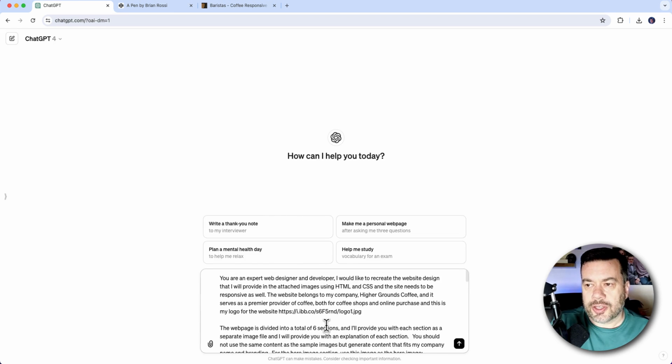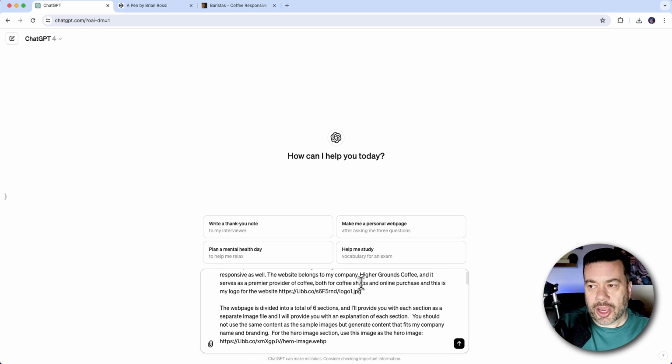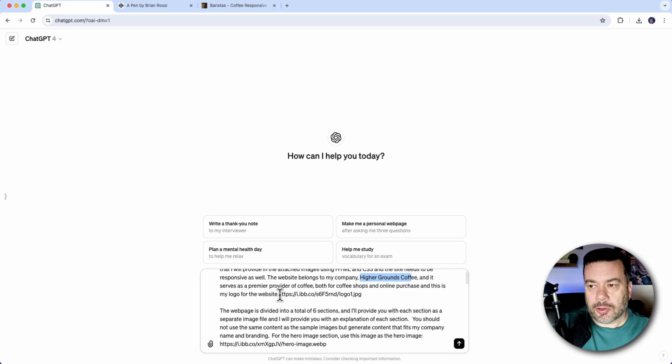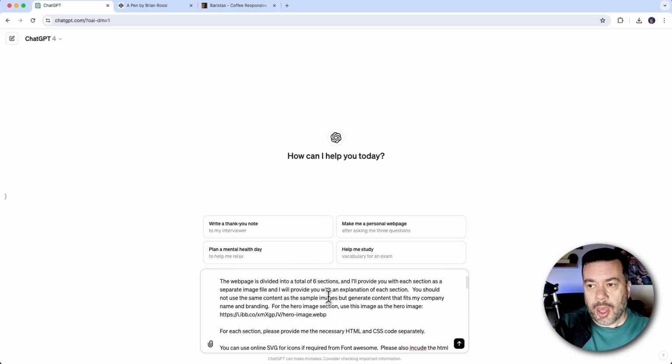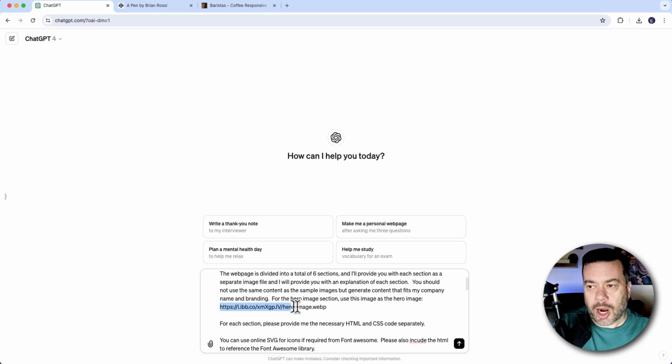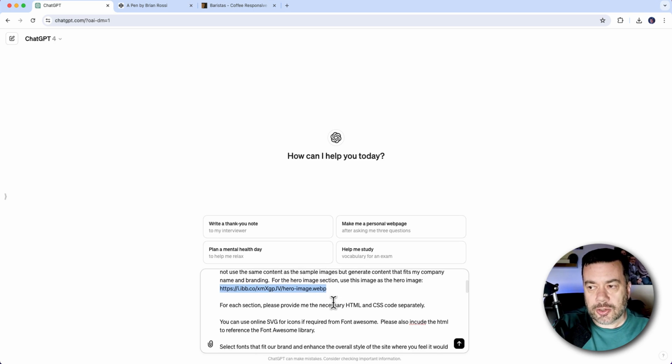So I'm not going to read through this entire prompt, but basically I'm telling ChatGPT that it's an expert web designer and developer. I want it to recreate a website design based on images that I'm going to give it, and I want it to produce HTML and CSS. I'm then telling it the name of my company. I'm giving it a link to my logo that I've created, and I used Dall-E to create the logo. I'm then telling it that the page is going to be divided up into a total of 6 sections, and I'll provide it with each section as a separate image file. I'm giving it the URL for the hero image that I want it to use.